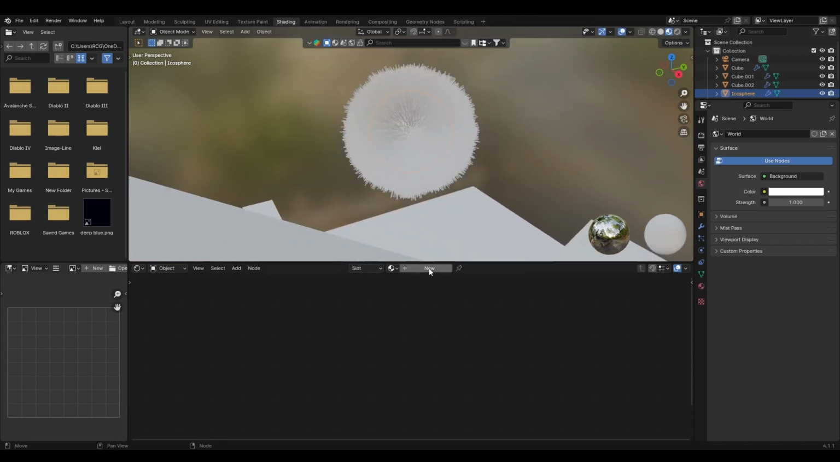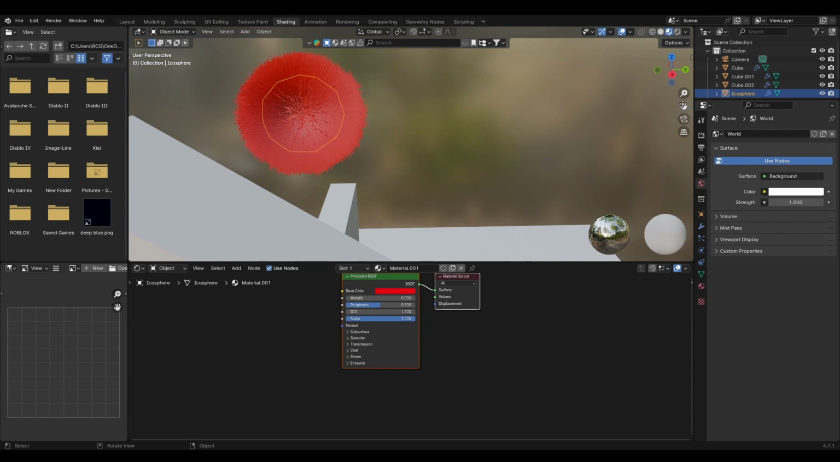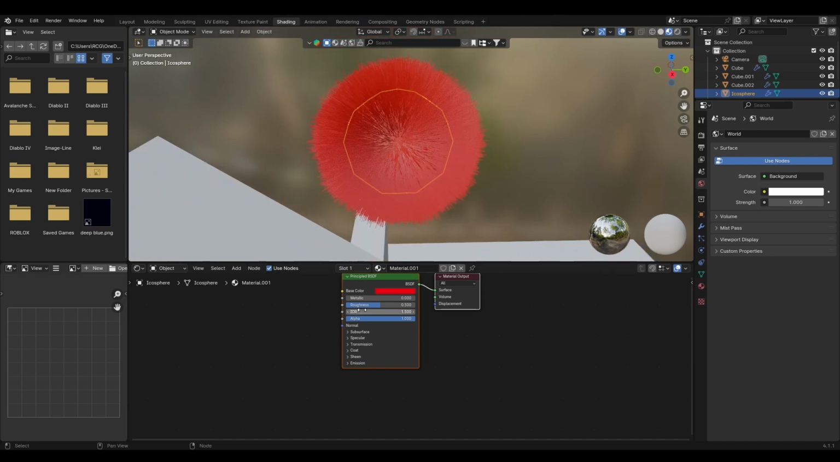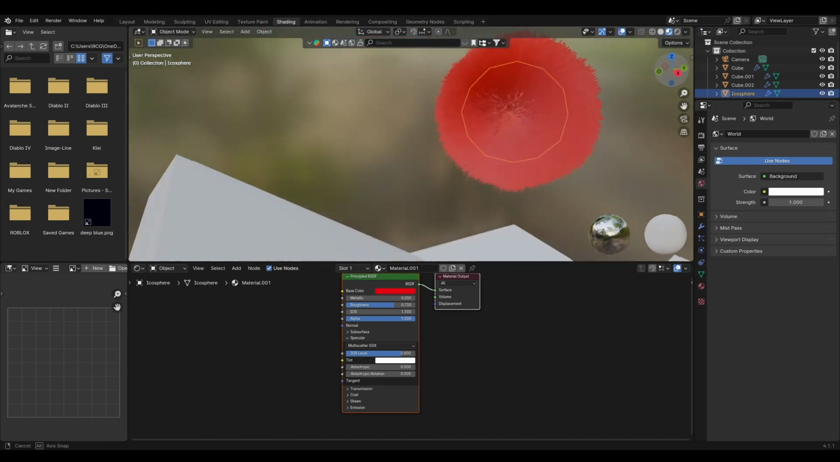So I'm going to add a new material, and I'm going to make a red fluffy ball. So I'm going to edit some of the settings here. If we turn the roughness up a little bit, and if we go into specular and we turn it up to about 0.8 here, I'll put this at a nice 0.7. You can see that adds a little bit of shading to the ball.